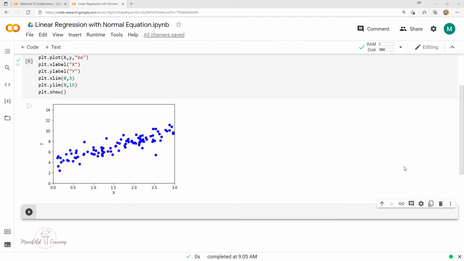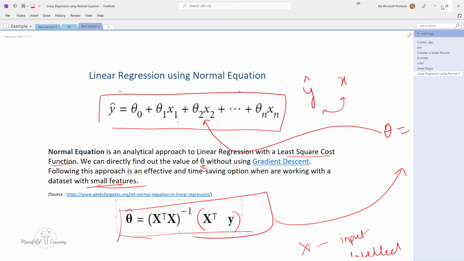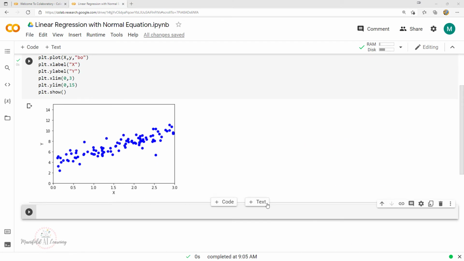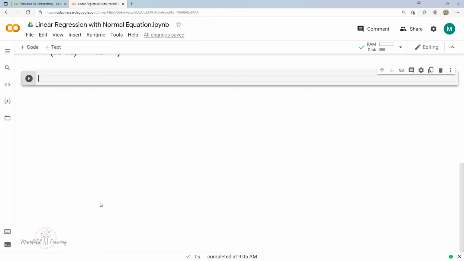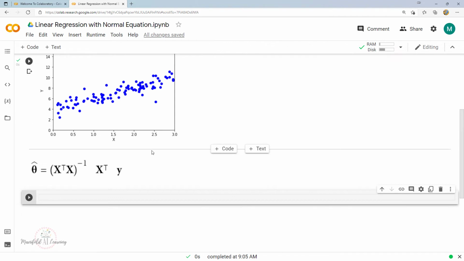Now let's go ahead and use our normal equation. Now, as I mentioned already, this is the equation for normal equation. So let me just add it over here in the notebook for your reference. So let's use the value of x. We already have the value of x, and we have the value of y with us. Now let's apply this normal equation and find the value of theta, that is the parameters of this given data.